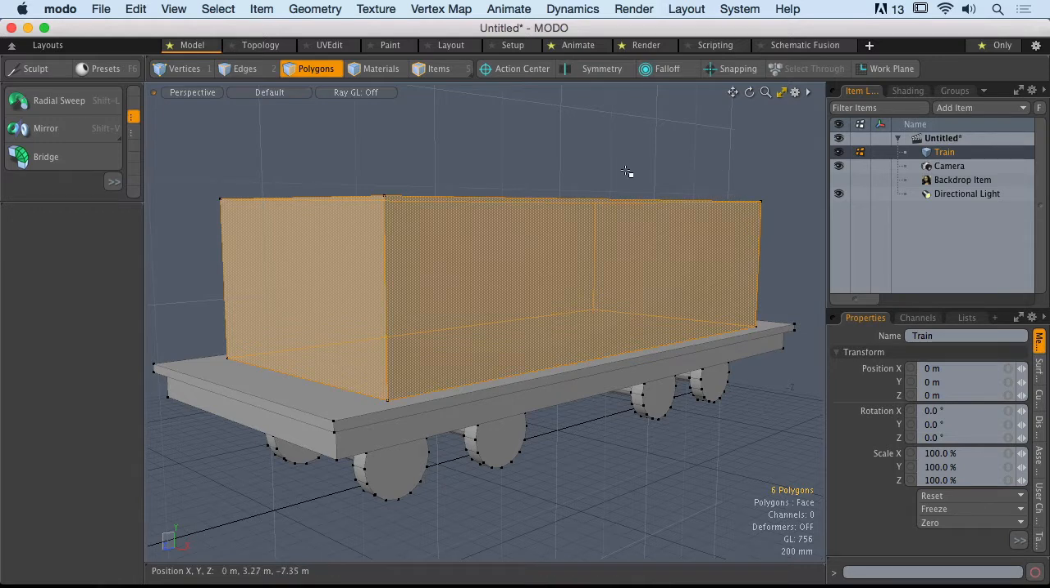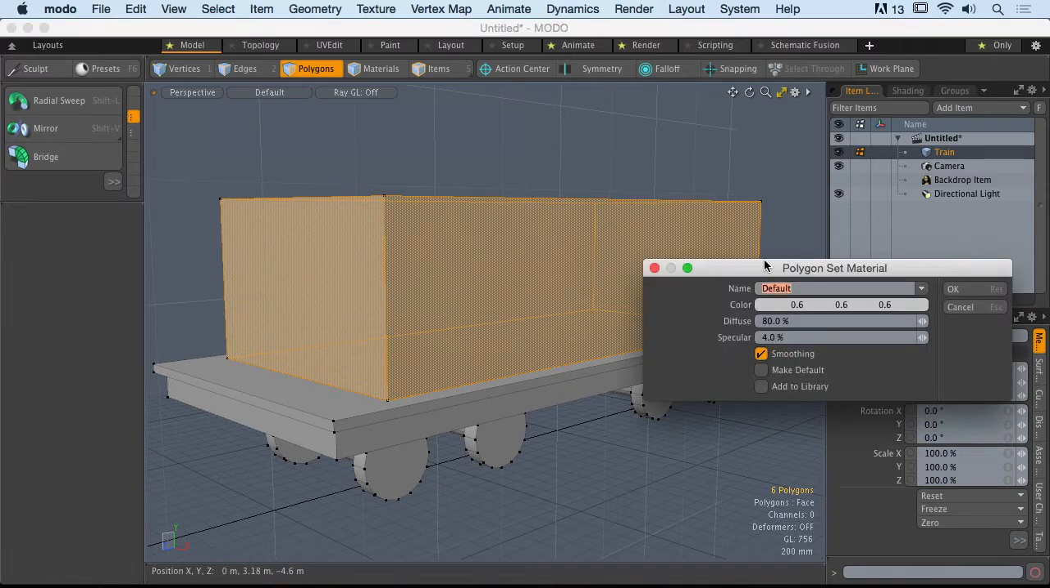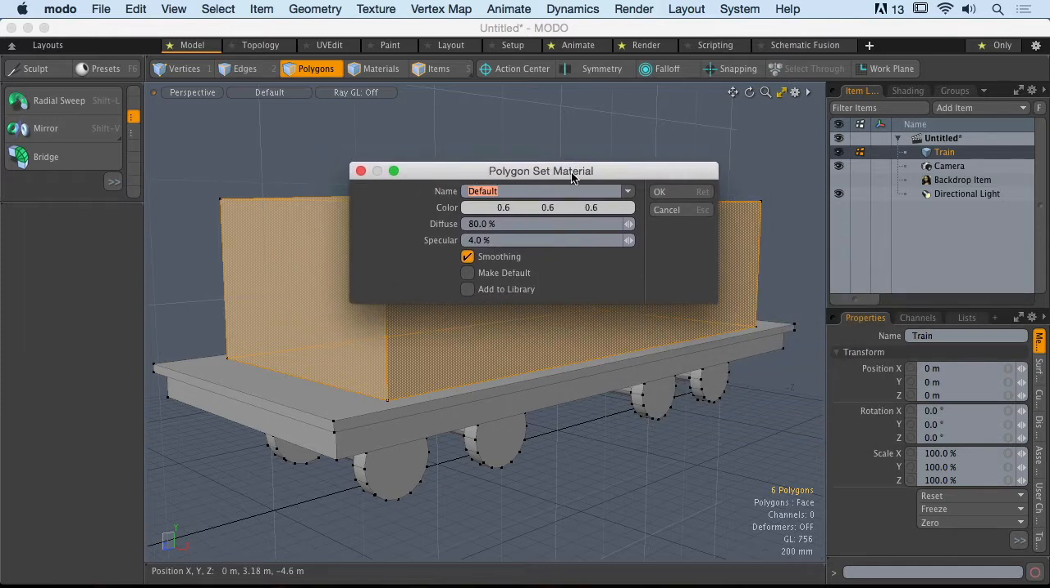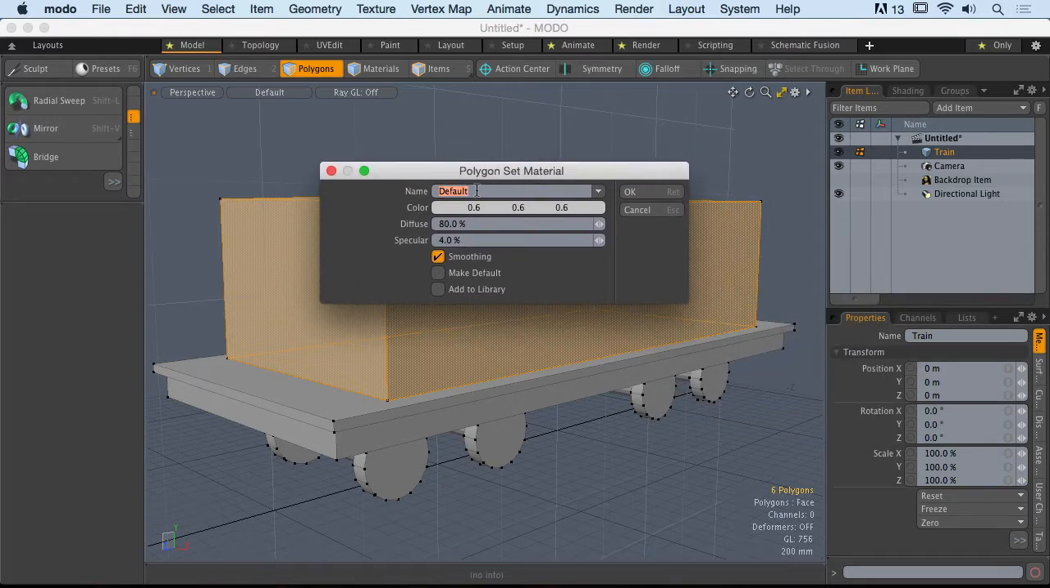Let's go ahead and do it. It's pretty easy. With our polygons selected, let's just hit the M key. M for material. You're going to get this little popover. Polygon set material. Now, whatever we do not want to use the name default. We have to give it a good name. If you leave this name as default, you're going to run into some big problems. So please change this name. Give it a good name. I'm going to call this blue. There we go, and we'll create the color down here.